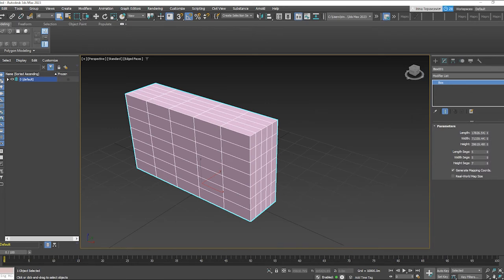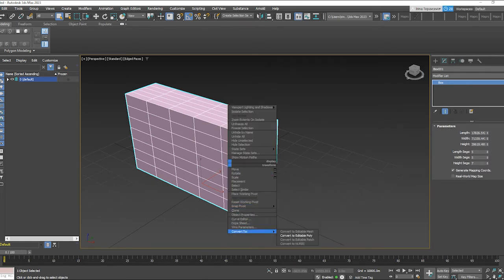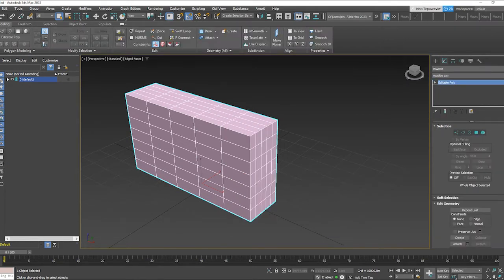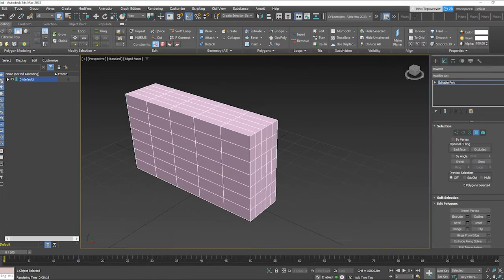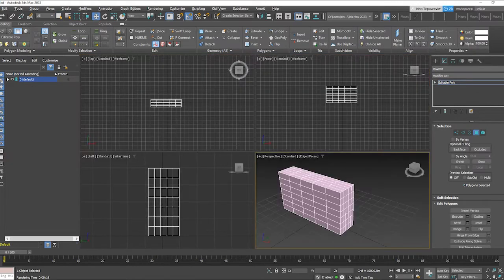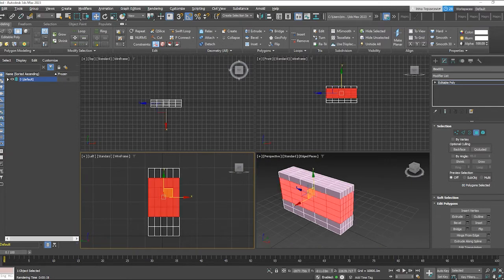Then with the segments showing, if it's not showing, you want to select F4, and then right clicking and then converting it to poly, making sure that the poly icon is on in its parameters and highlighting its surfaces.